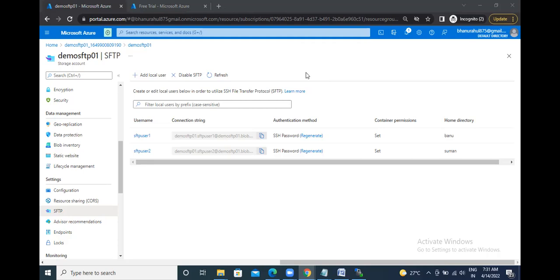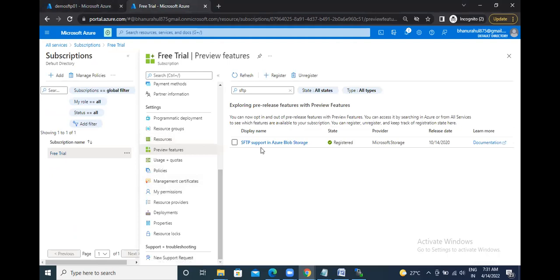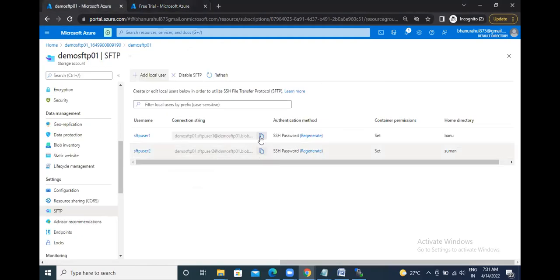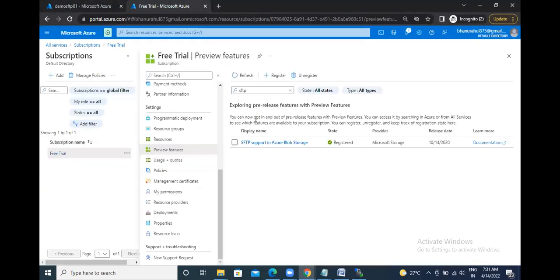Okay. So as we discussed, if you want SFTP to work, this feature has to be enabled. Means this feature has to be registered at the subscription level. You have to verify whether it's been registered or not. If this is not registered, SFTP won't work. So the first validation is to check whether SFTP is registered or not. Okay, this is the first one.